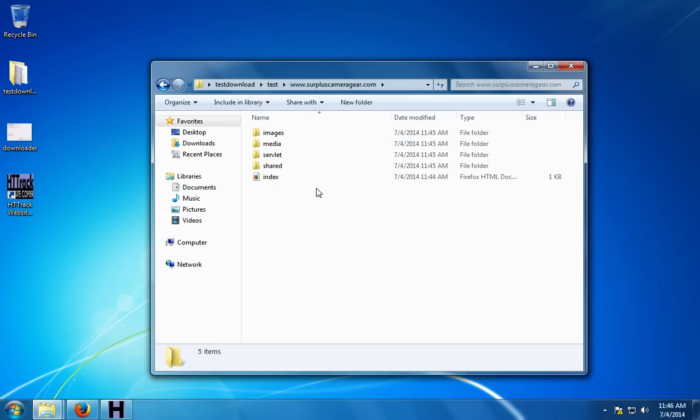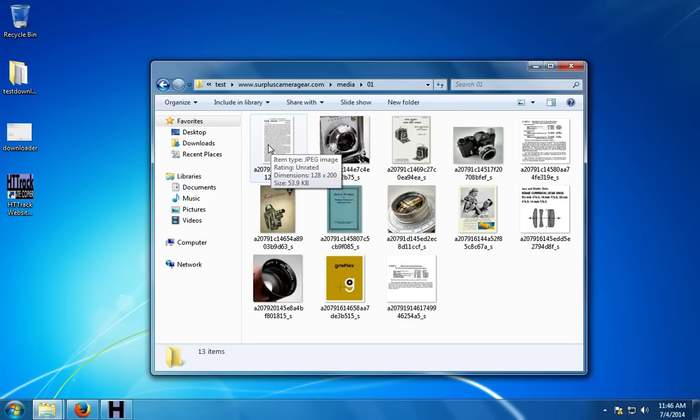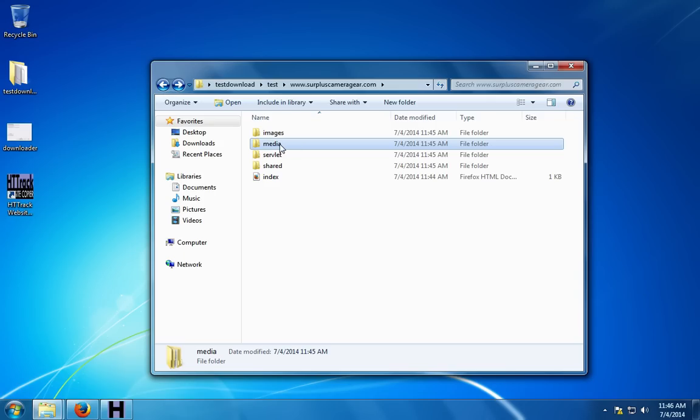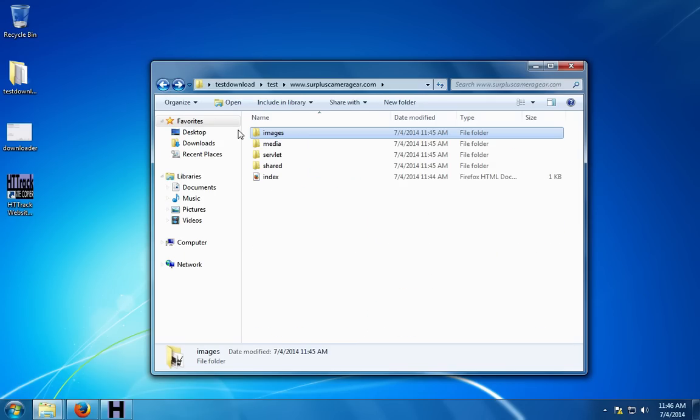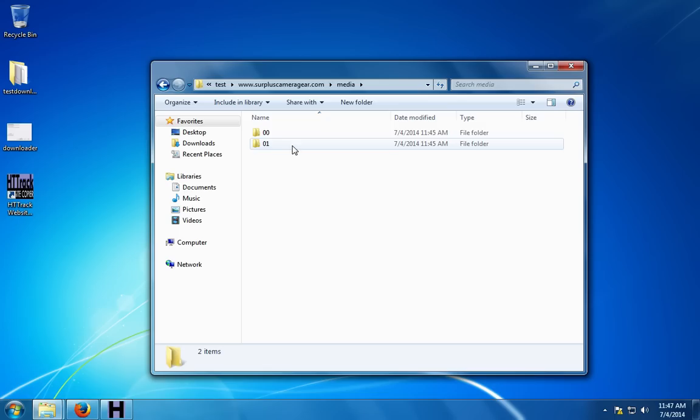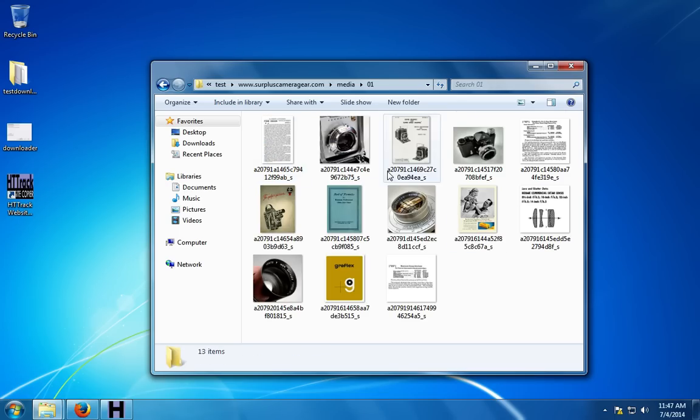And for ProStores, most of the images, I believe, are actually stored in the media folder, not the images folder. So for the images that are on the product pages, they'll be in media and then in these numeric folders. And because I interrupted the download process, there aren't many images in here.